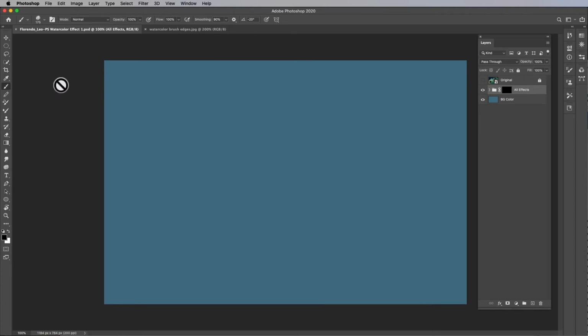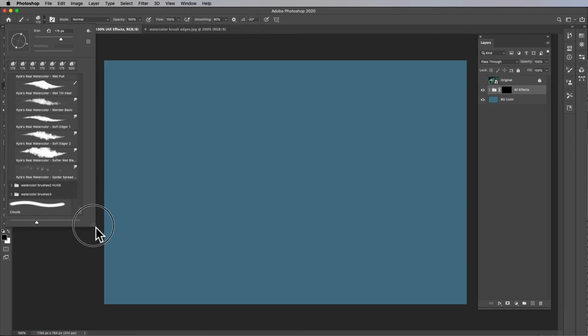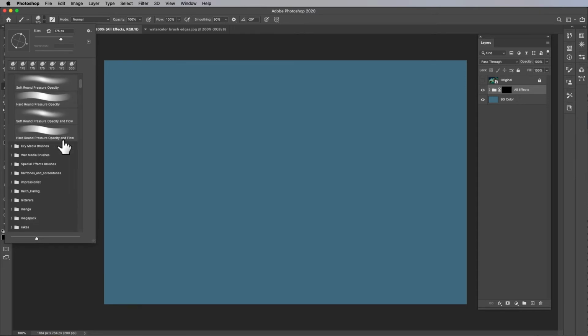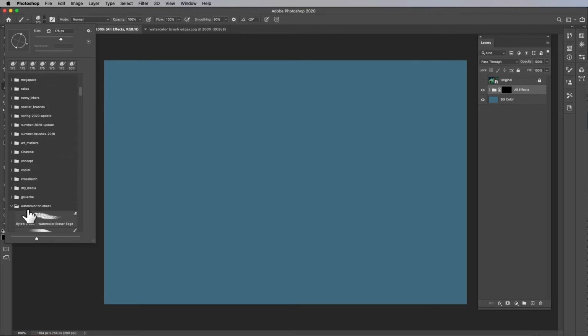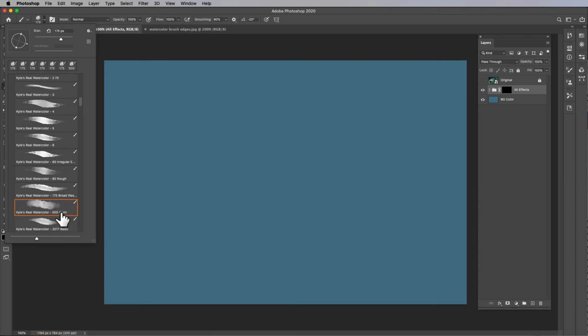Now what we want to do is get our watercolor brush. So I am going to go to the brush panel here and maybe expand this out a bit. And we imported a bunch of brushes before, and they are underneath the watercolor brushes. So I am going to just pick one. Yeah, how about that one? That's fine. I'm just going to pick this one.